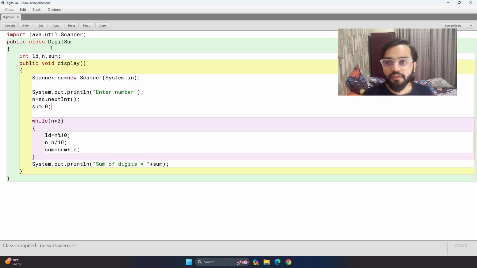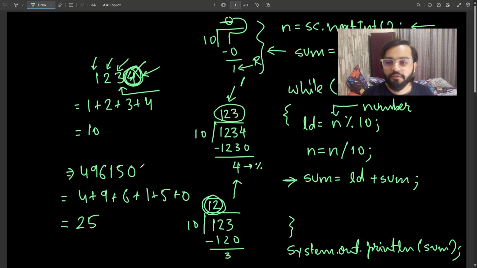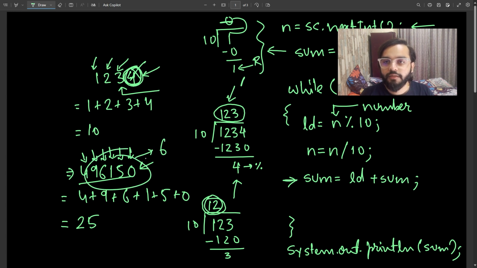Now I will be giving you an exercise: find the number of digits present in a number. Here we were calculating the addition of the digits of the number. But what I want you to do is find how many digits are present in a number. In this case, we have 1, 2, 3, 4, 5, 6, so for this number, the number of digits should be 6. In this case, the number of digits should be 4.